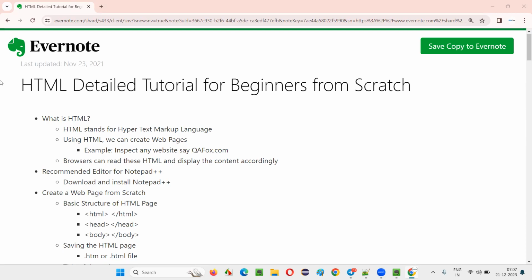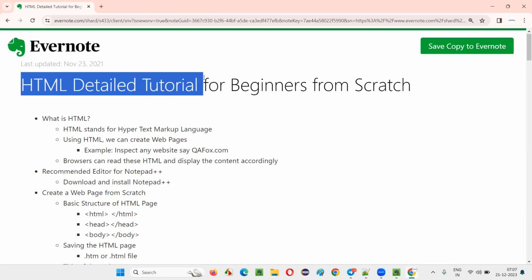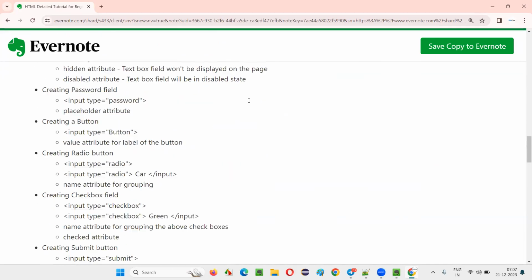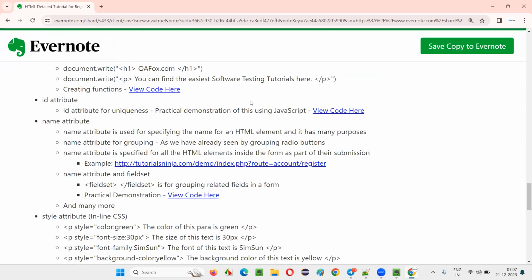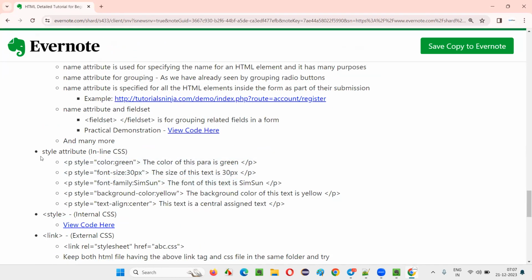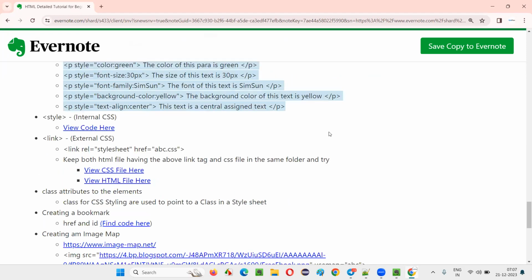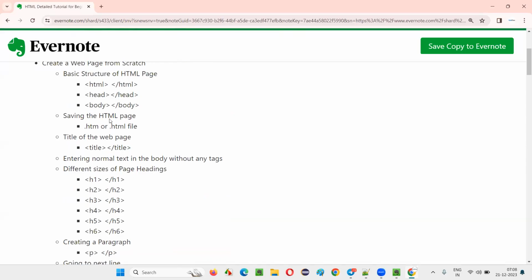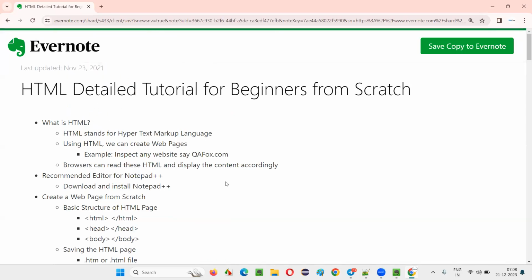So yesterday I covered HTML basics, right? I told you there are a few things left out in those HTML basics that I'll be covering today. And after that, I'll cover CSS, the cascading style sheet. You don't have to be an expert in CSS; only the basic knowledge is good enough. So that's the plan for today.